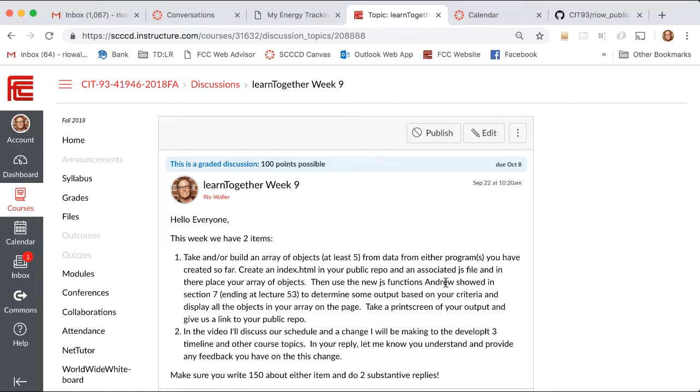Okay, and then use the new JS functions, and really I should say methods, APIs in a way, because it's the DOM that Andrew showed us in this section, to determine some output based on your criteria. This is where he was showing his to-do list, right? For him it was if they were not complete yet, but I'm going to show you how I've done it, and I want you to come up with your own criteria, and then display all the objects on the page.